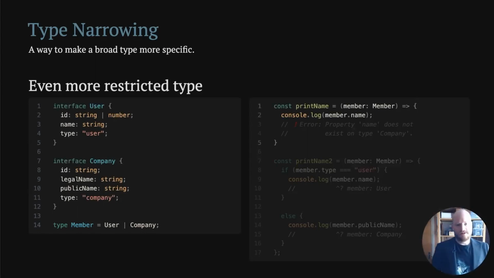If we then write a function to print the name, let's say we name a function print name, and then we have a member input, which is of type member, which, remember, is a user or a company. Then we log the member name to console. Here we will get an error. It will say property name does not exist on type company. It exists on type user, but the input is either a user or a company, so it could be company, and company doesn't have name.